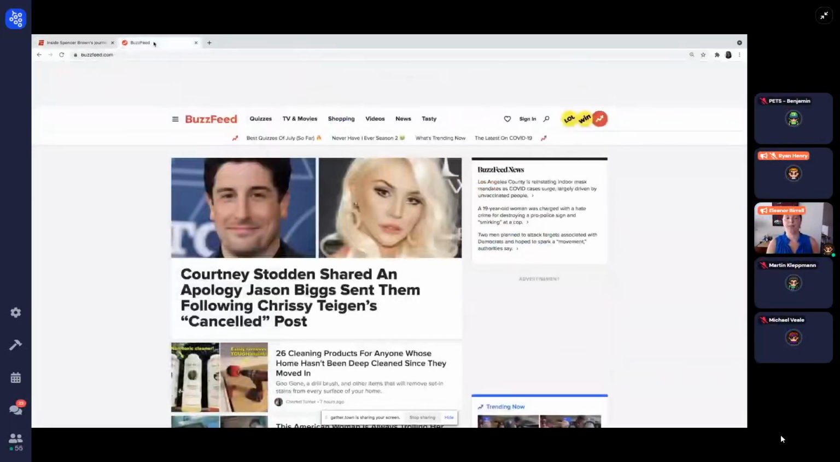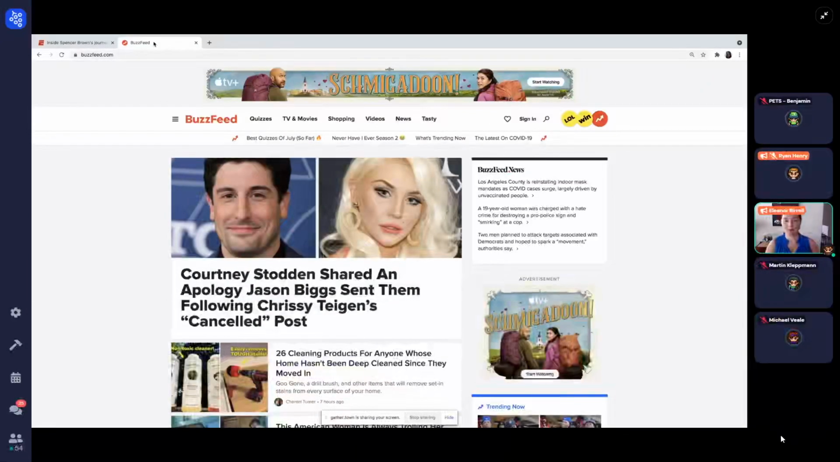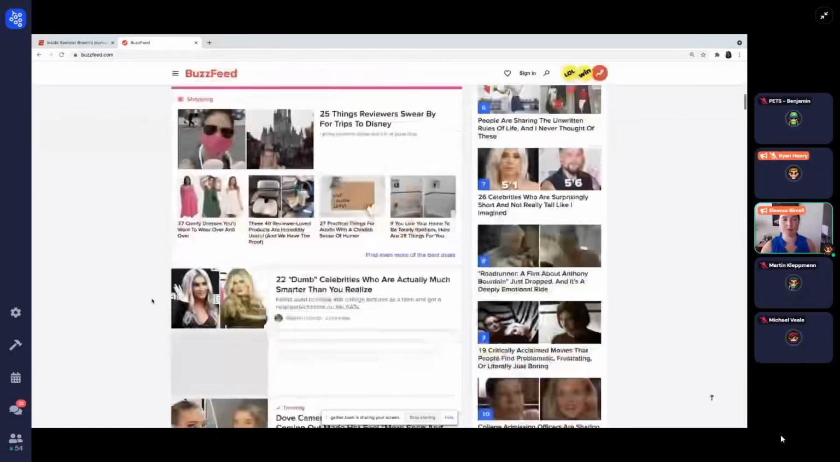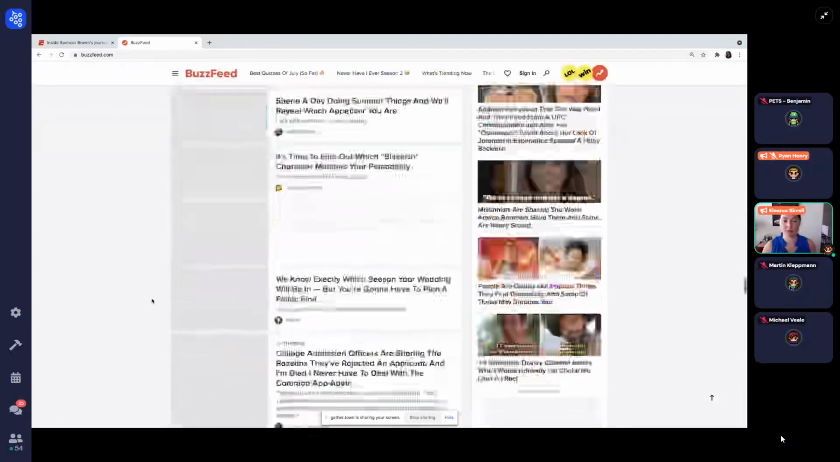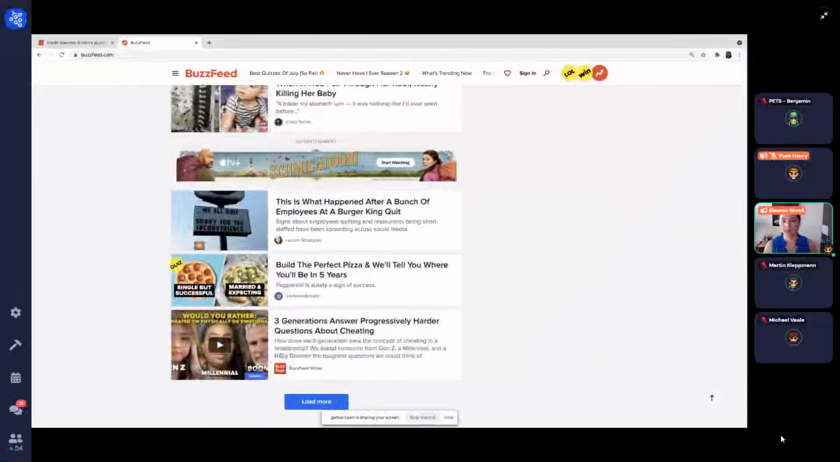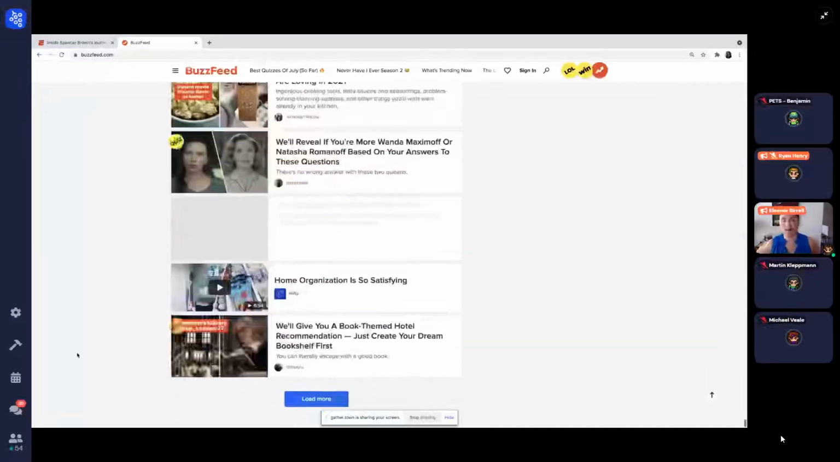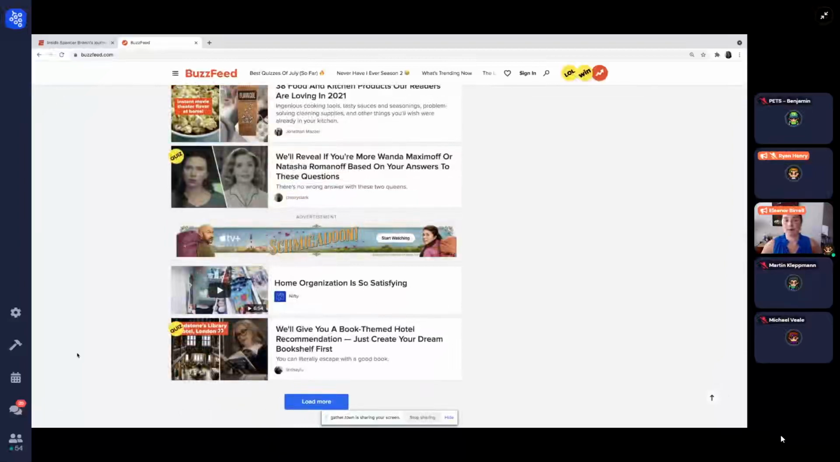Here's another example. Here's the homepage for BuzzFeed. Can you spot the opt-out of sale link on this homepage? At this point, you're probably going, I'm on to you. Just scroll down to the bottom. Okay, I'll scroll down to the bottom. Scroll, scroll, scroll. Load more. Okay, I'll load more. Scroll, scroll, scroll. No opt-out link.